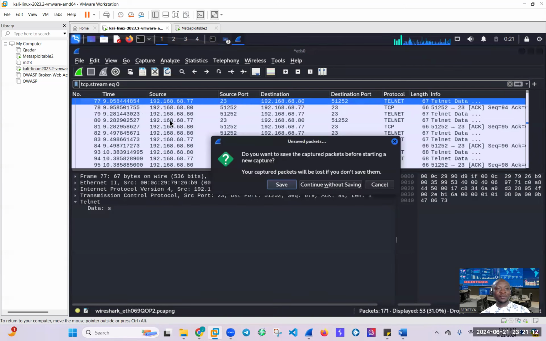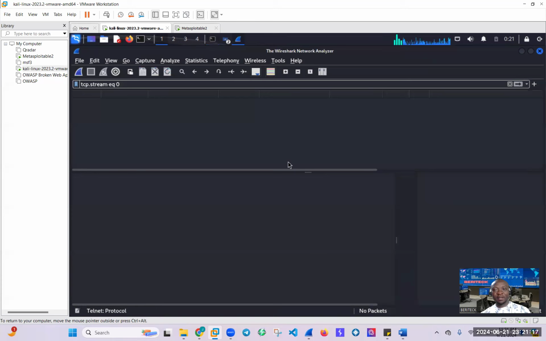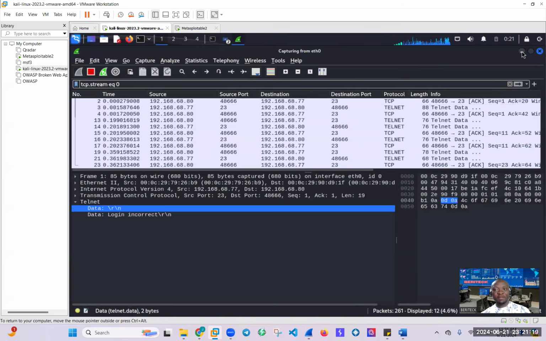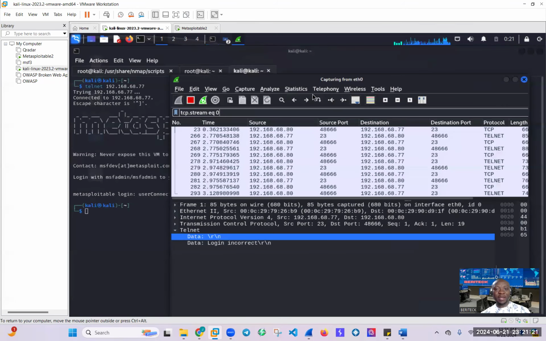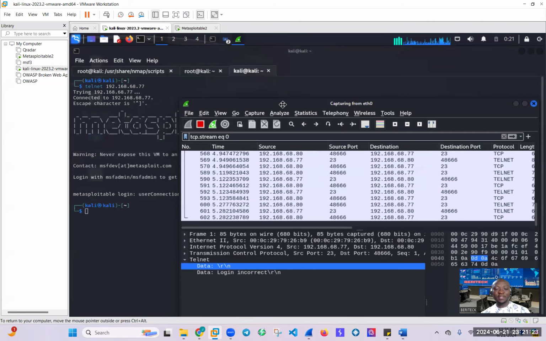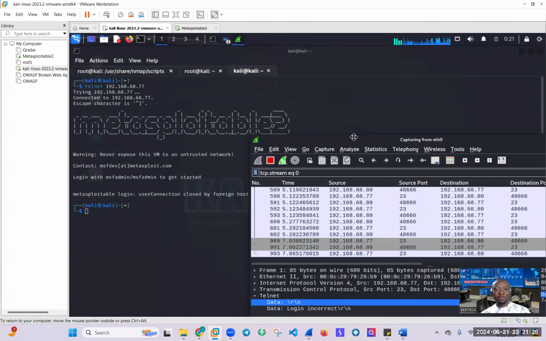So let's start a new packet capture here. Continue without saving. Okay, now that Wireshark is running, if you do not know what Wireshark is, it's just a packet capture. Anything that goes on the wire, it's capturing it. So we have Wireshark running here.